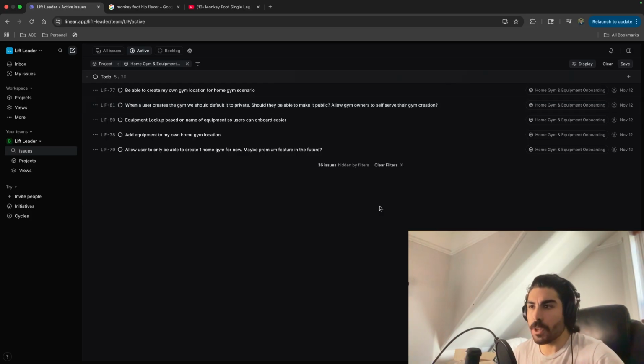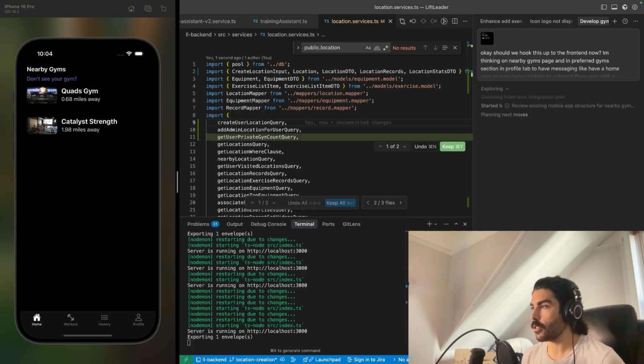So I'm realizing as I'm thinking about this right now, our location table doesn't have a flag for whether the gym is public or private, because I don't want someone to create their home gym in the app and then everyone on the app can see that location. I think that's a privacy concern, obviously. Okay, so I'm having Cursor hook up the backend APIs we created to the front end now.